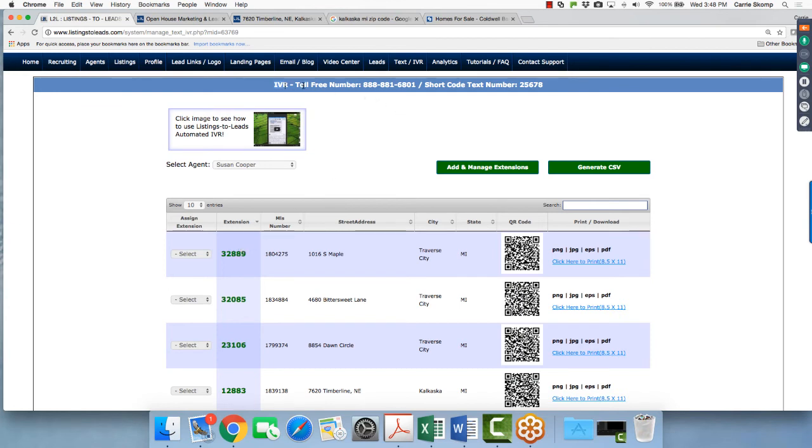So you can see up top here, these two numbers don't change. Your toll-free number and your short code text number. Those always stay the same. Your code for your properties will change. So here's that Timberline one that we just were using. This is our extension here.